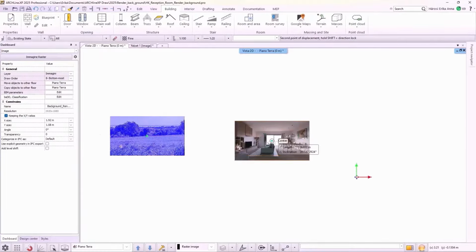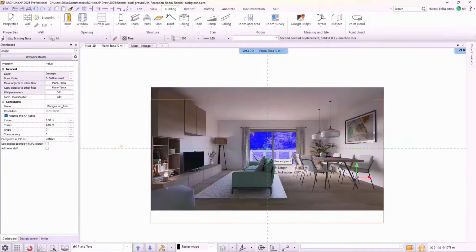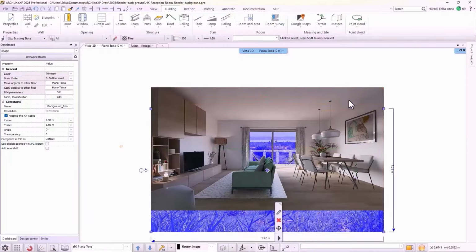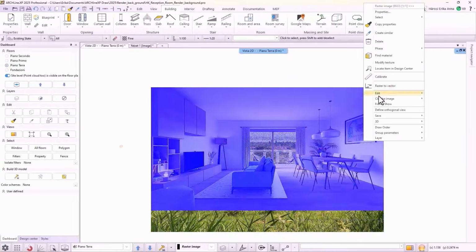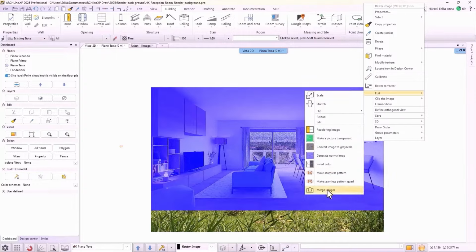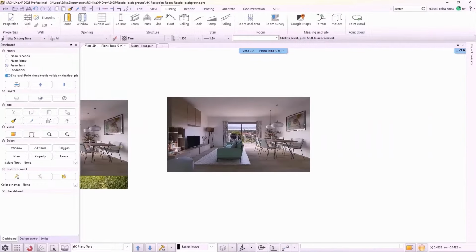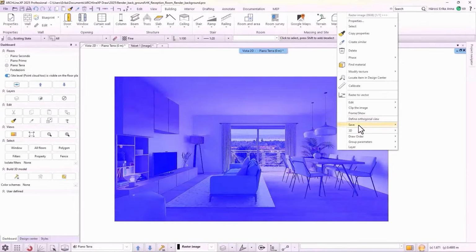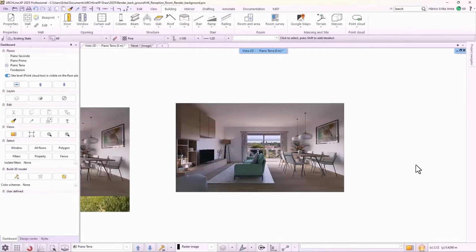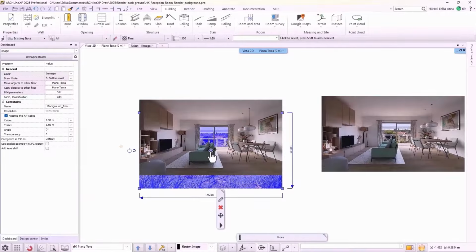Now I drag the background onto the rendered image. Here I can move and scale it. I want to have a view of the city, so I reposition it. This setup is suitable. Next, I select the original rendered image and choose the Merge Images option from the editing menu. This creates a new rendered image which I can place. Let's check the result. It is worth saving using the Save As command.